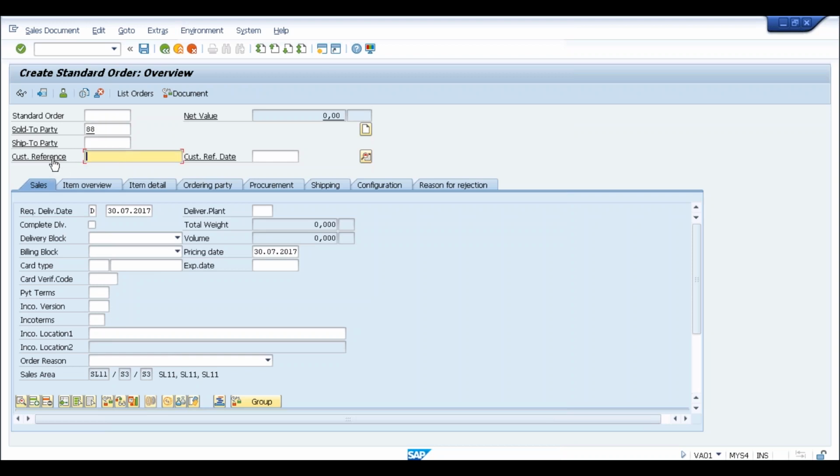Another important thing, can you find the difference here? Customer reference and customer reference date. Is there anything different here compared to ECC? Purchase order instead of purchase order number and date. Yes, it was PO number and PO date. Now the text is replaced with customer reference and customer reference date. Otherwise, the feature is same. So you can still enter the purchase order number and purchase date, or whatever is the reference, whatever customer has given you, according to that, you can specify here.